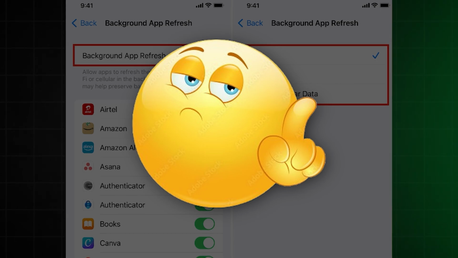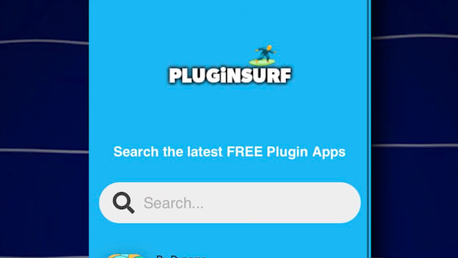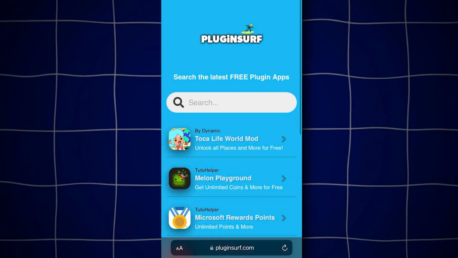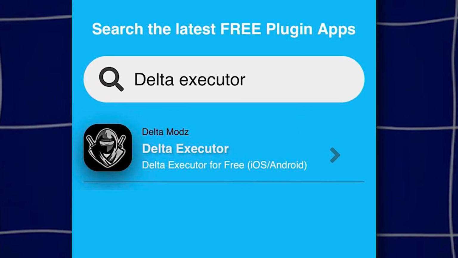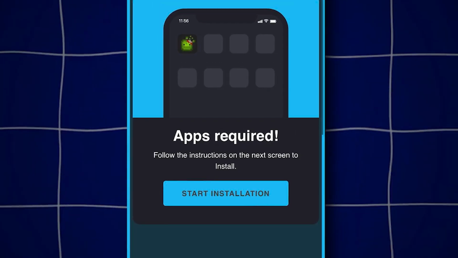Okay, anyways guys, we're now ready to get our app installed. So what you guys have to do is go to this website called pluginsurf.com. This site has a bunch of tweaked apps and games that we can download for free without needing a jailbreak or anything complicated. So once you're on the site, go to the search bar and type in Delta Executor. Now tap the app and then click the button that says Start Installation on the pop-up.